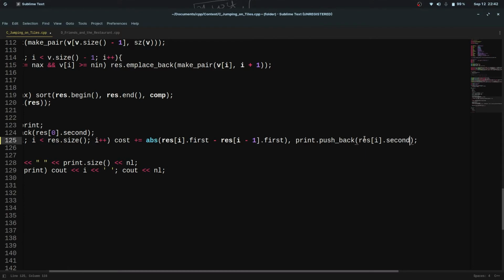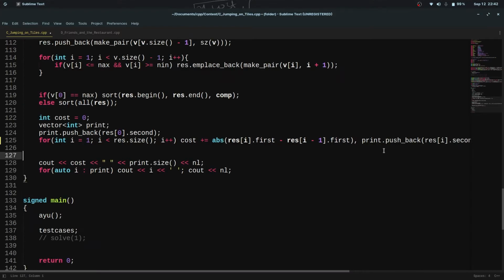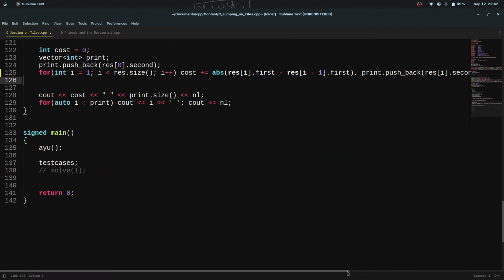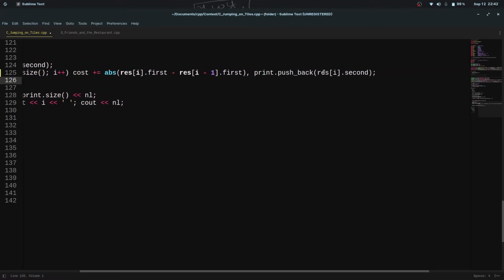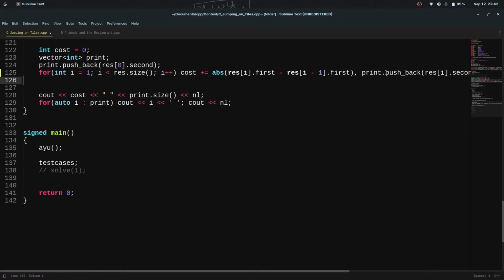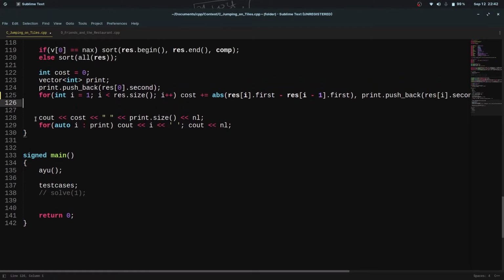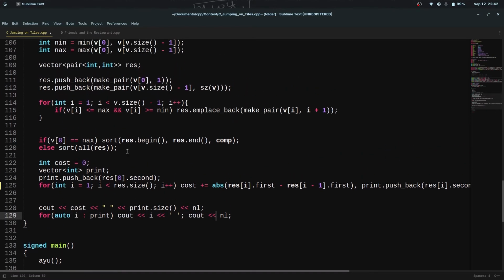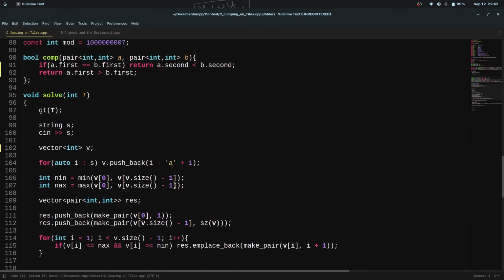So this is where the index was very important to use, because I needed to print it in the final answer. That is why I'm storing the index as well. So here I'm pushing back the index of the ith element in the print vector. So print will have my final answer. At the end, I just print the cost, I print the size of the print vector, and I print all the elements of the print vector, which had my final result. So this would be the code for the third question.